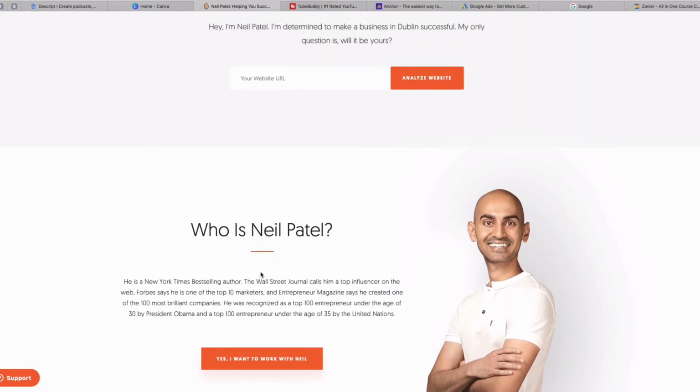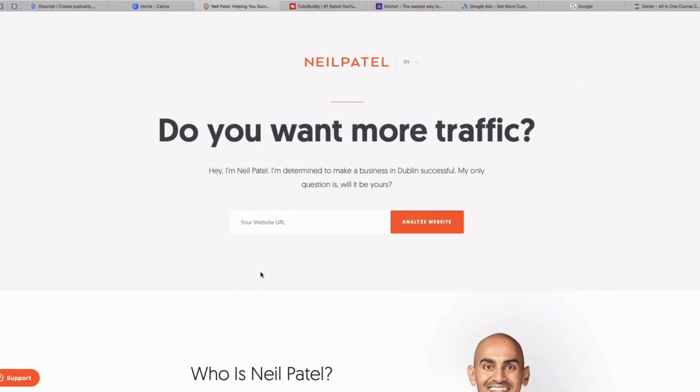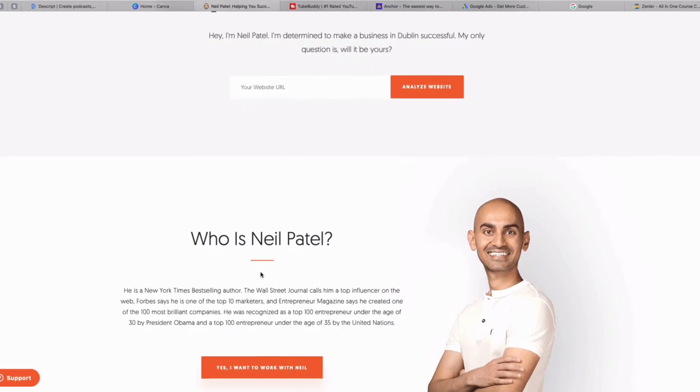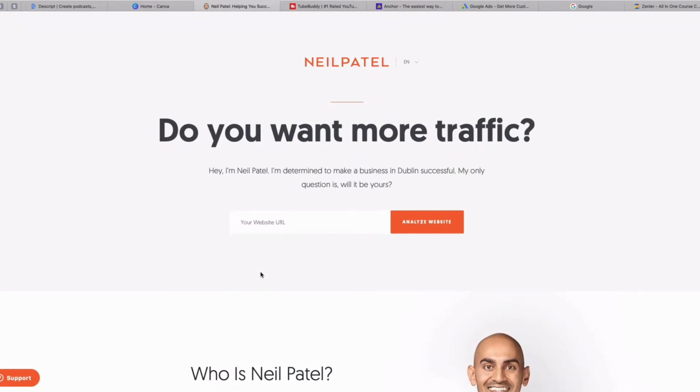I got a one-off price. I think it was just under $200 for a lifetime membership to Uber Suggest, which was great value at the time. I'm not sure if it's still there or not, so investigate. And again, I'm not an affiliate. I don't think Uber Suggest have an affiliate program. But Uber Suggest, very easy to use.